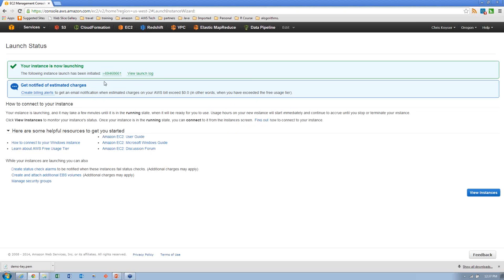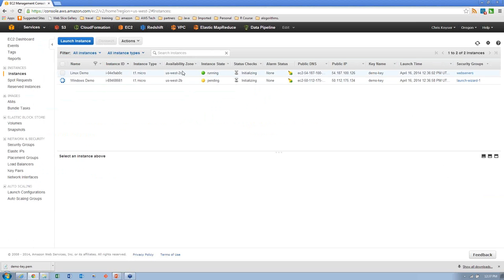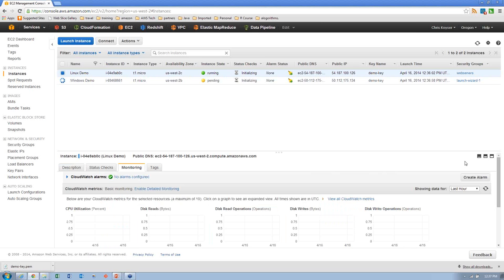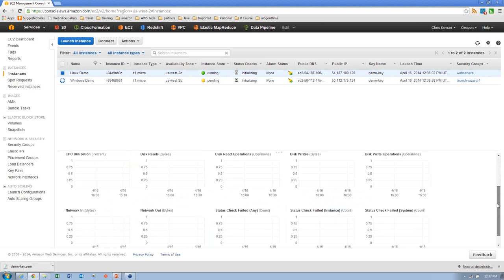Okay, so now those instances are getting started. If we go back to our view instances page, we can see that it's running, but it's still going through some initialization for our Linux instance. So while that's going on, I want to talk a little bit about CloudWatch alarms. You can see the CloudWatch alarms for your instance right down here on this tab, and all of our services pretty much have CloudWatch alarms.